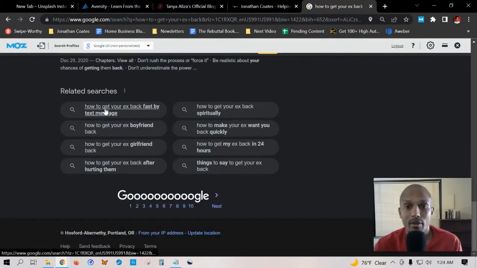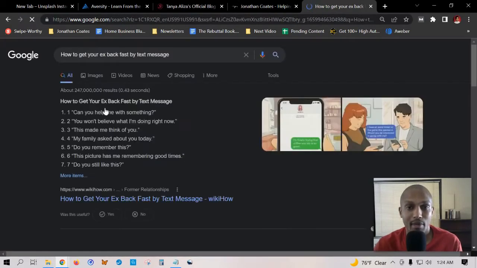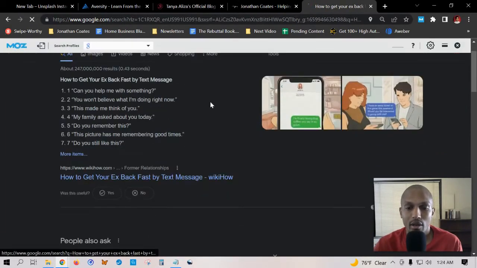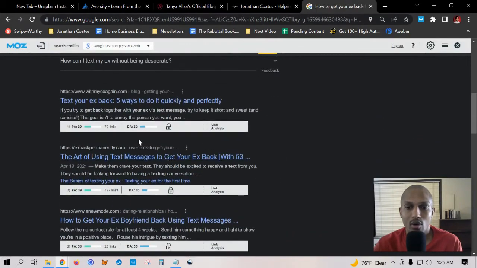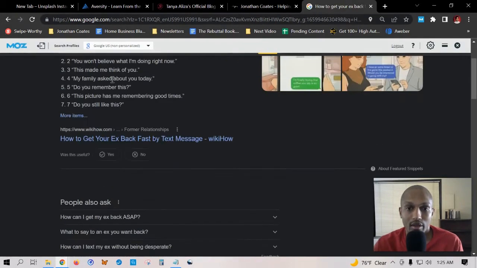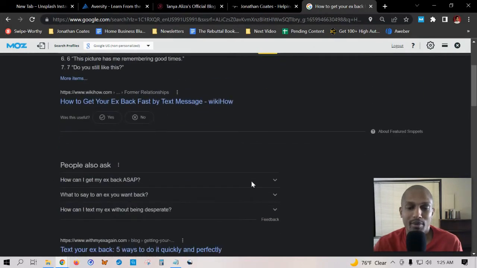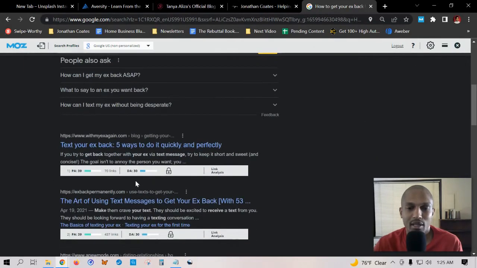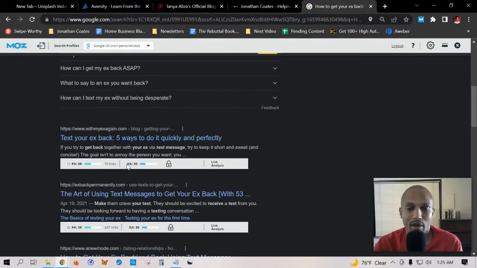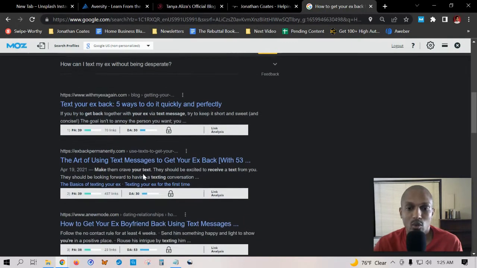So if we were to pick one of these, I'll click on how to get your X back fast by text message. And if we scroll down, we can look at what we're looking for. The very first one is WikiHow, and we know that that's a high authority website. I believe it's about 90 plus. The very second one here has a domain authority of 30 and 70 links. So we're looking for three.